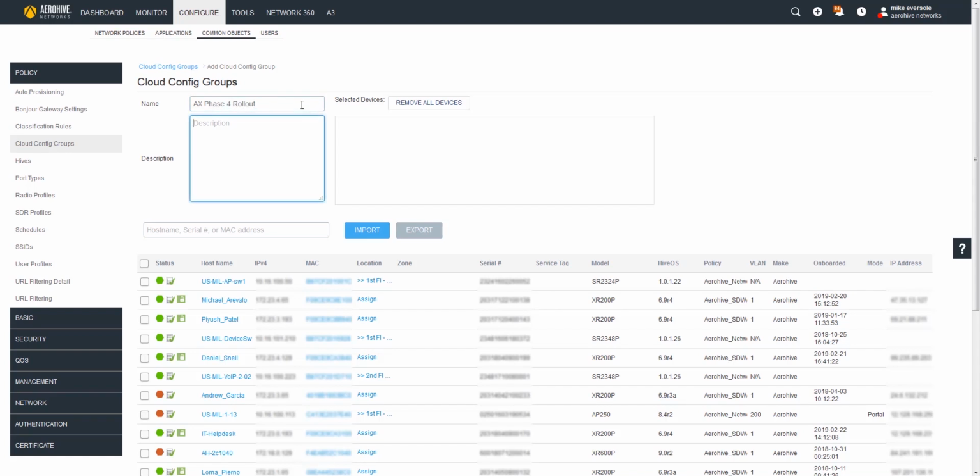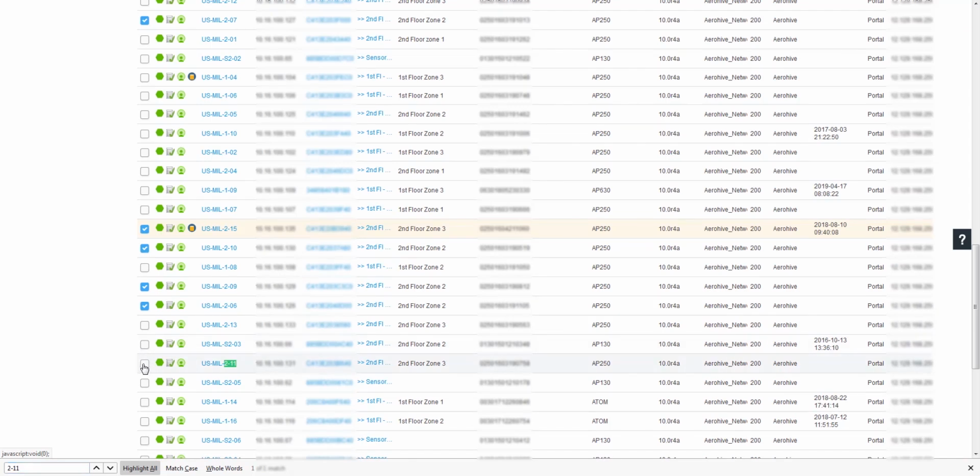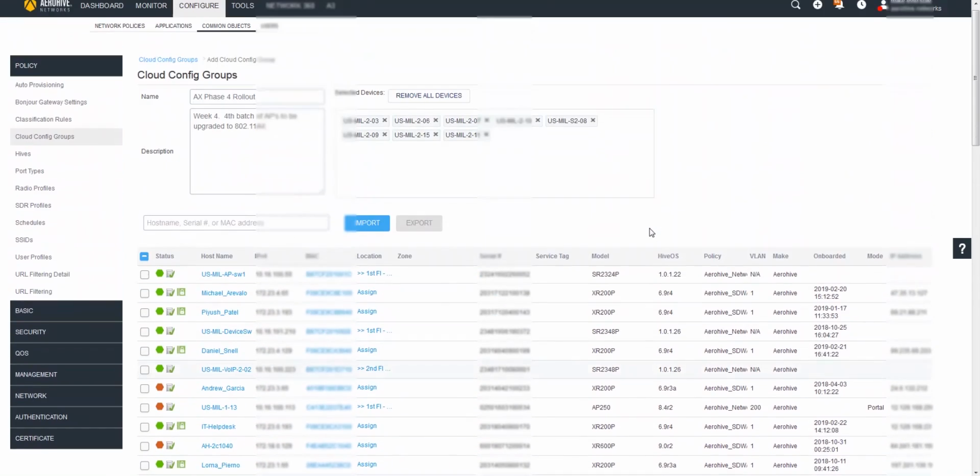This group will be called AX Phase 4 Rollouts, and I will add a description. To finalize, I will select all the devices and add them to my Phase 4 Rollout CCG.